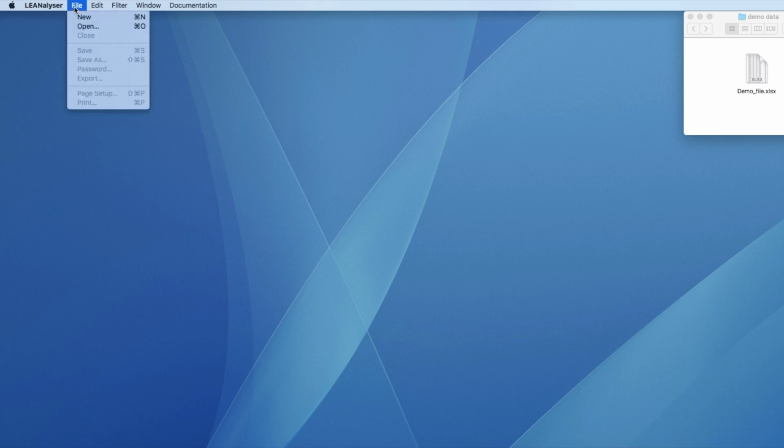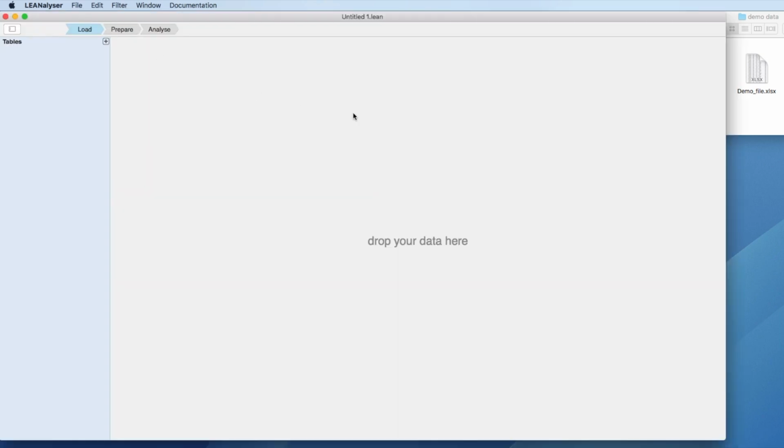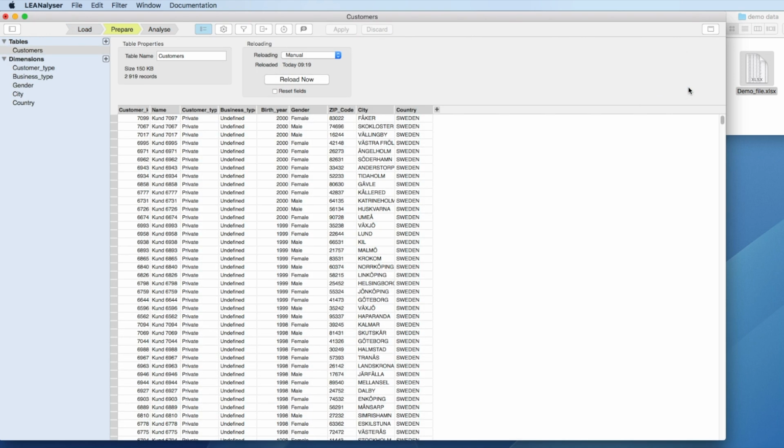Let's start by creating a new analytical database. Here I have an Excel file. Note that LEANalyser only supports the later Excel file format. As always, I drag and drop the data file to the data area. The data is actually the usual one we've used in our previous tutorials, data for customers and their orders.